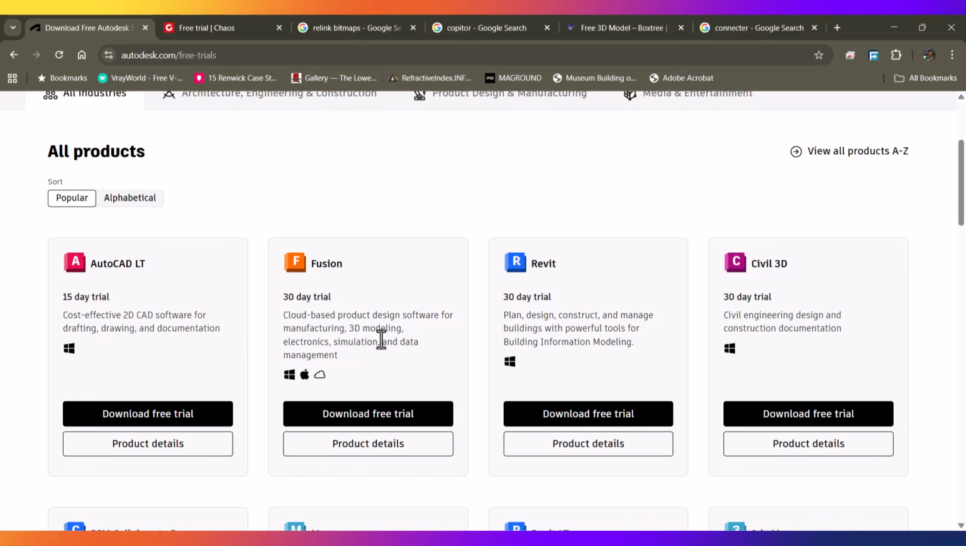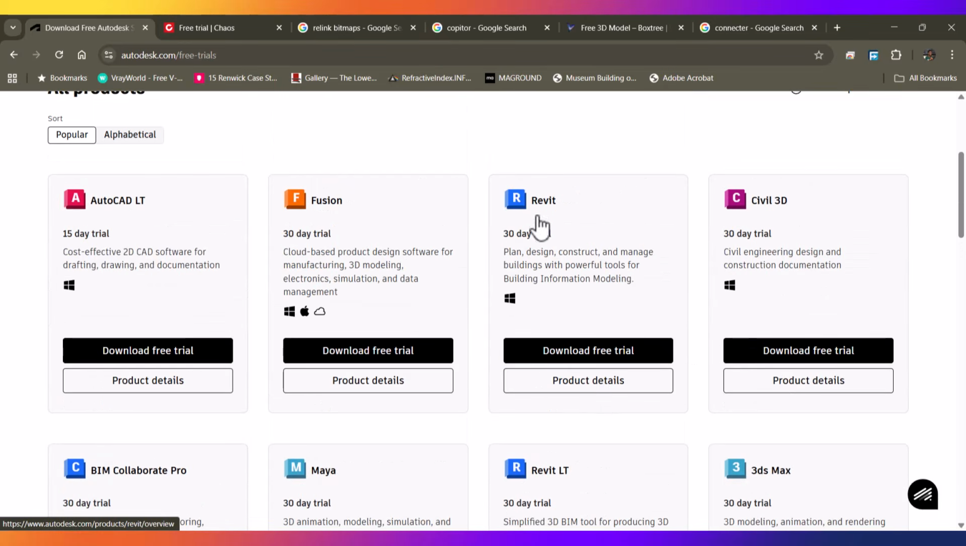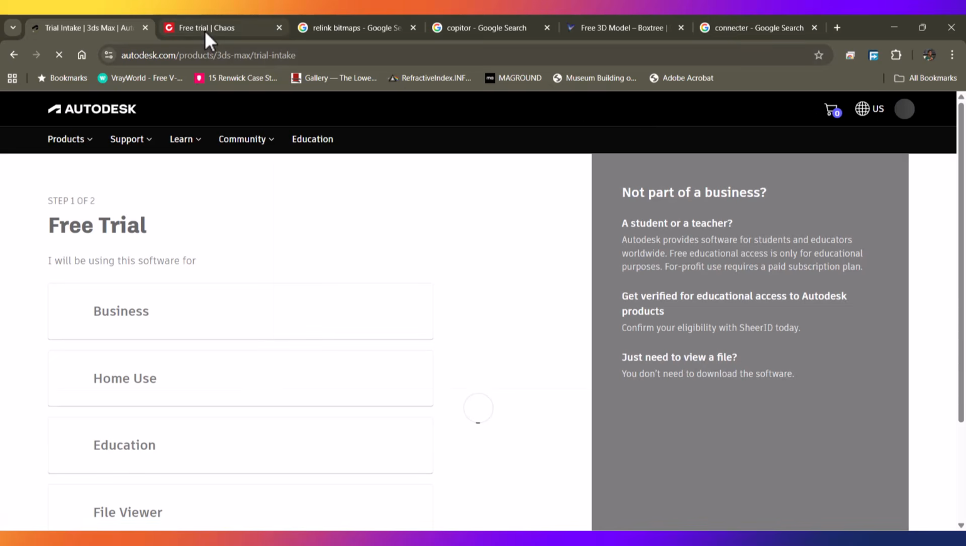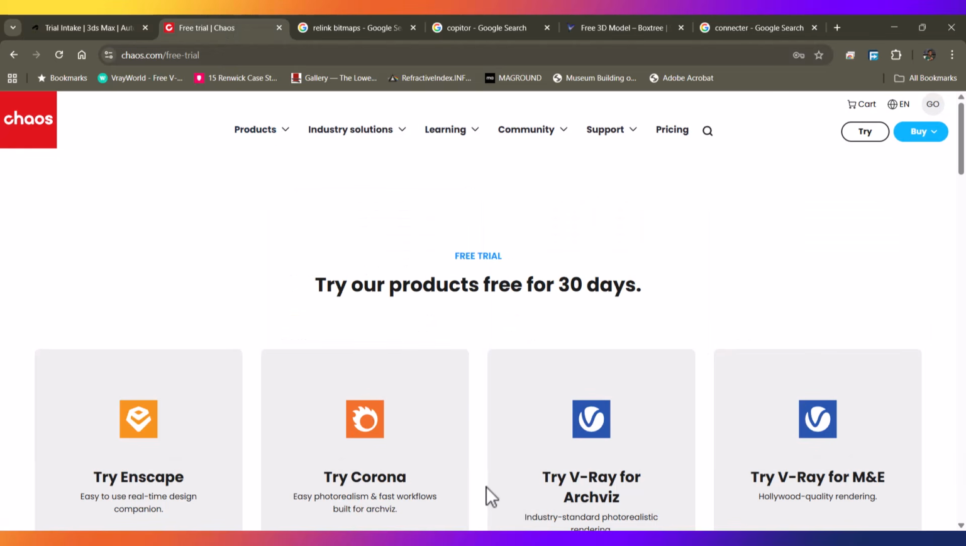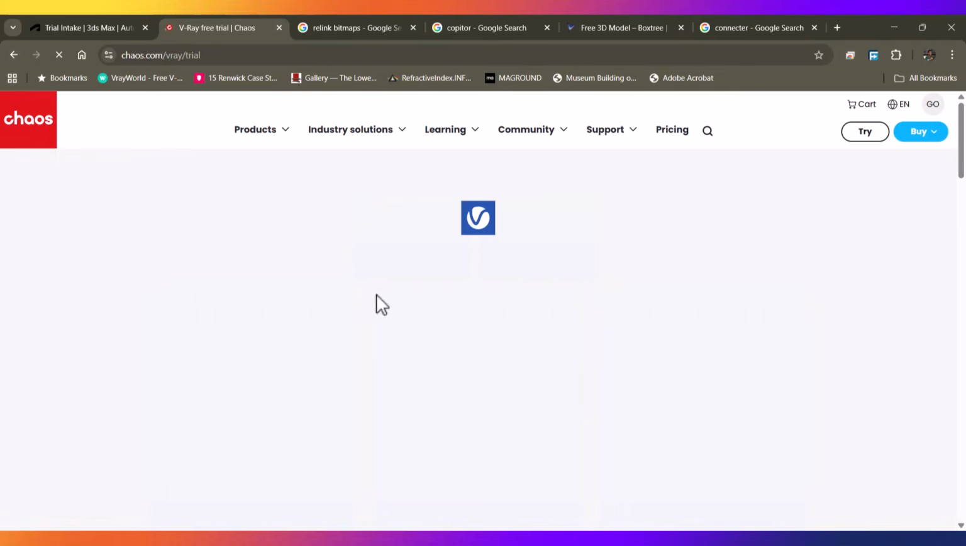And you have the products here, different ones. So in this case, we want to download 3ds Max, and if possible, you need Revit too. You will see it here. So you are going to click download trial. Here too, you can see I'm trying to do both at the same time. You have free trial, different software. You have Enscape, you have Corona, you have V-Ray for architectural visualization, and V-Ray for media and entertainment. So we are going to choose V-Ray for ArcVis.